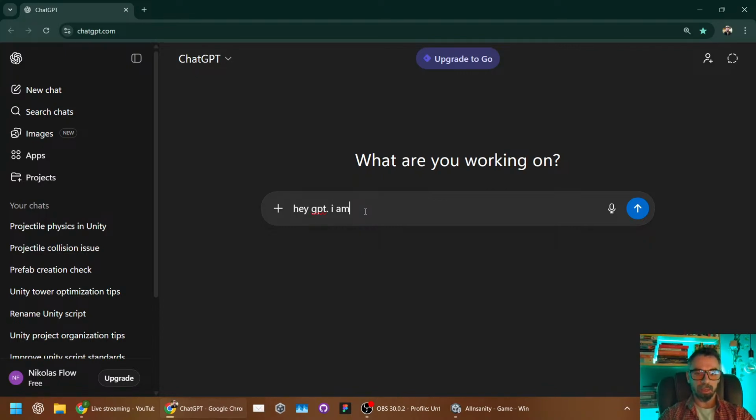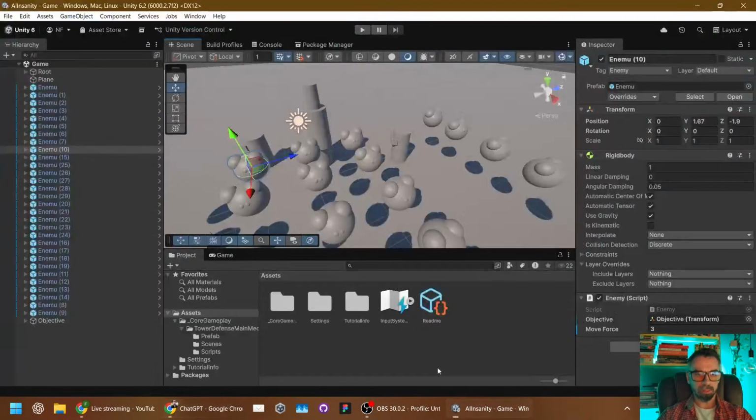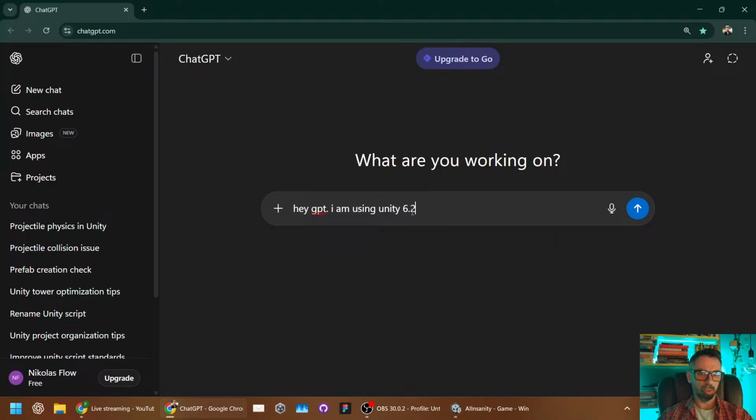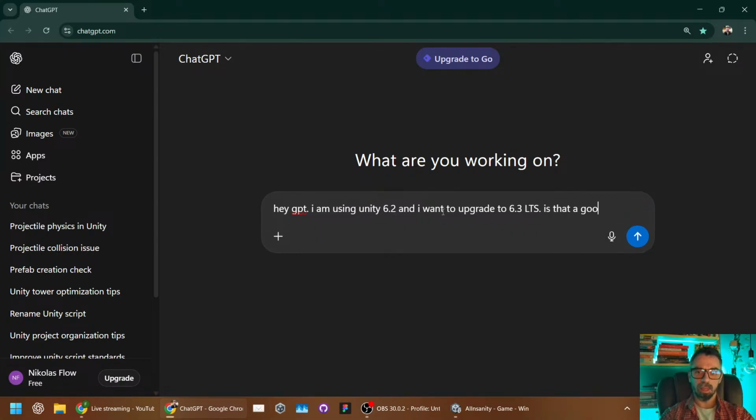Hey GPT, I am using Unity 6.2. By the way, 6.3 is already released. It's LTS. And I've been wanting to upgrade to that. I'm not going to do an upgrade live because that's going to take a lot of useless time. But out of curiosity, I want to upgrade to 6.3 LTS. Is that a good idea? Why not?